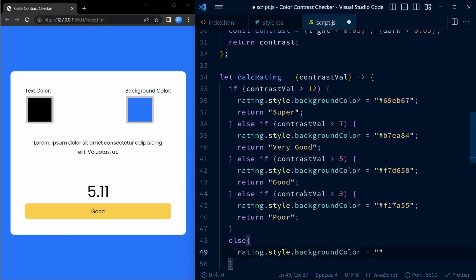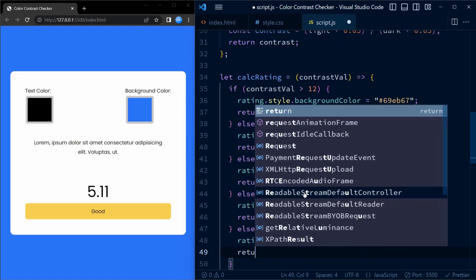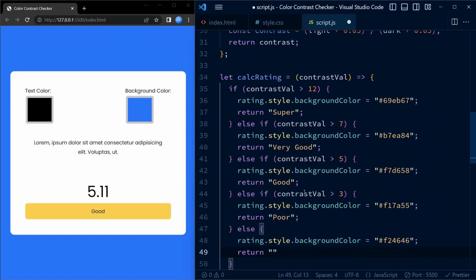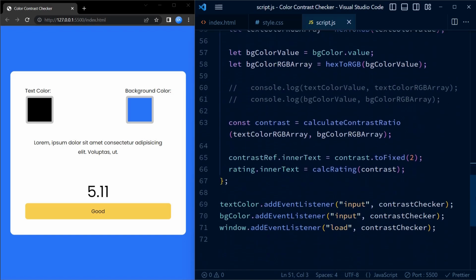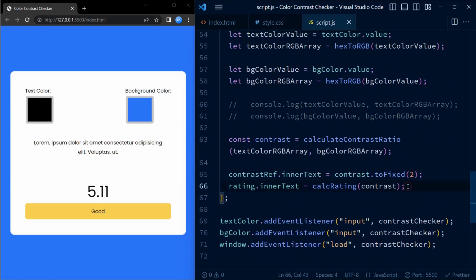If the contrast ratio is greater than 12, the rating is super. If it's between 7 and 12, the rating is very good. If it's between 5 and 7, the rating is good. And if it's between 3 and 5, the rating is poor. Finally, if it's less than 3, the rating is very poor.